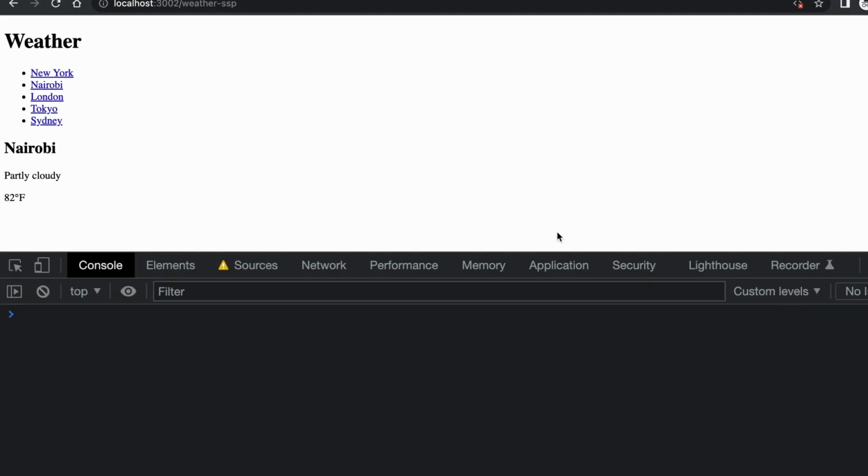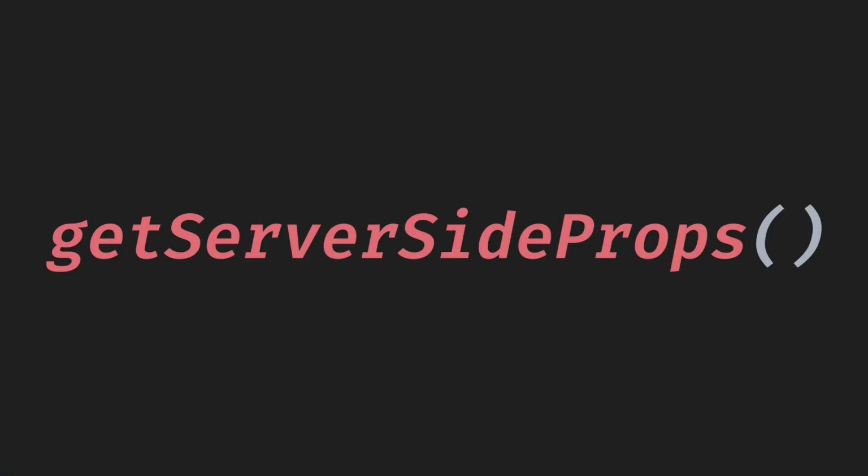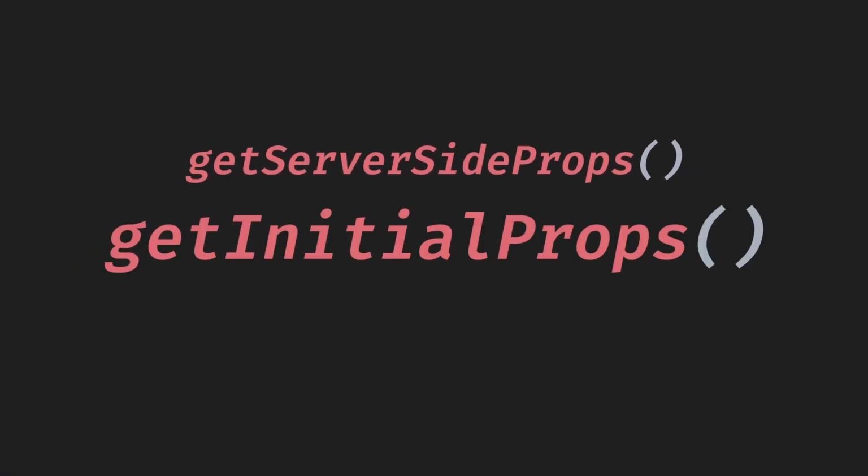With that, we are dynamically generating the weather data by querying the database on the server if a user clicks on a different city. If you have been using Next.js for a long time, you may have noticed that getServerSideProps works a bit similar to the getInitialProps function.